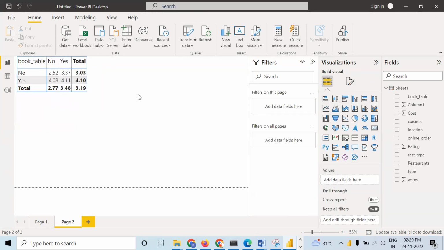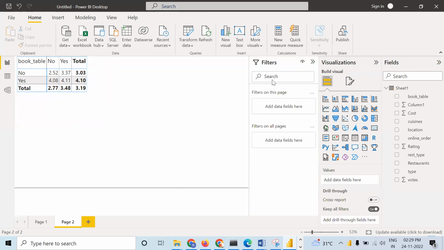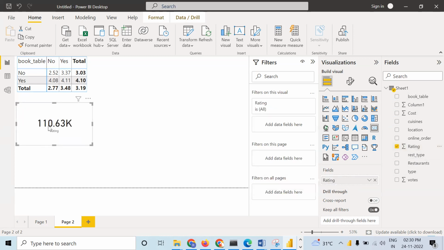So this is the total average. Now I will tell you about cards, and in cards I will show you this 3.19 also. I'm taking this card. In this card we can represent both numerical and categorical columns. I will take this rating and put it over here. Now you can see it is the total rating, the rating of the entire data set.